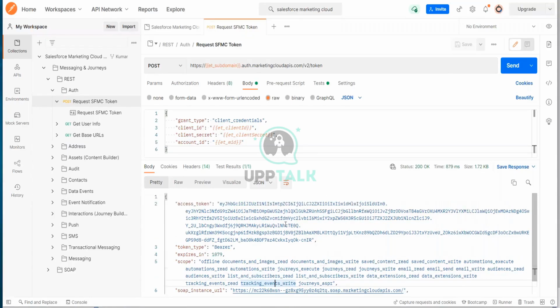Here we have the token. This is really important. This token needs to be created whenever we interact with the Marketing Cloud, and it also expires. In general, the API call to SFMC will keep requesting a new access token every time. We don't need to manually create the access token. It will automatically create a new access token when needed.